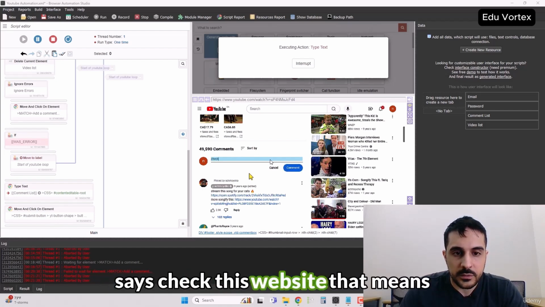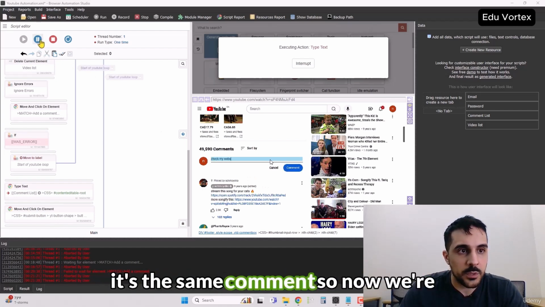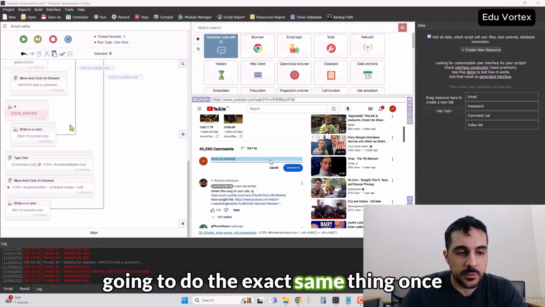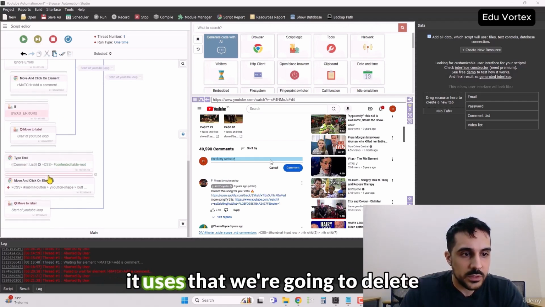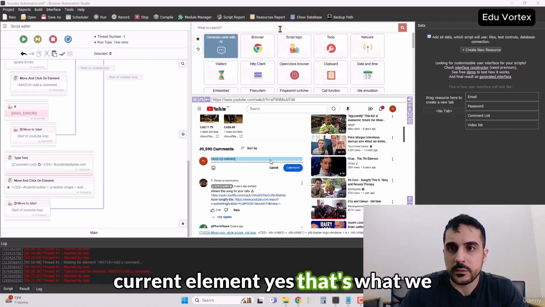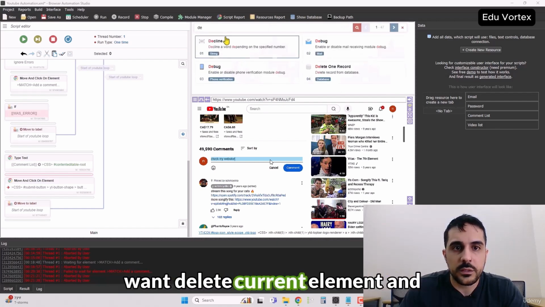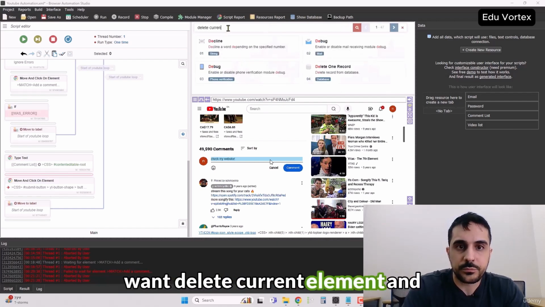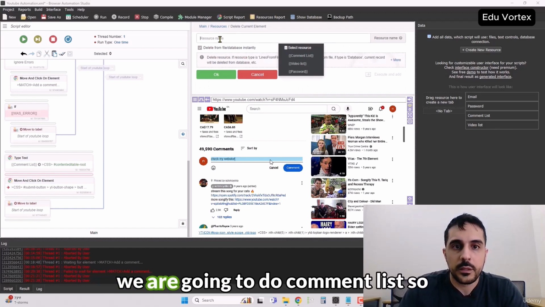If it says check this website, that means it's the same comment, so now we're going to do the exact same thing. Once it uses that, we're going to delete current element. Yes, that's what we want. Delete current element. And we are going to do comment list.